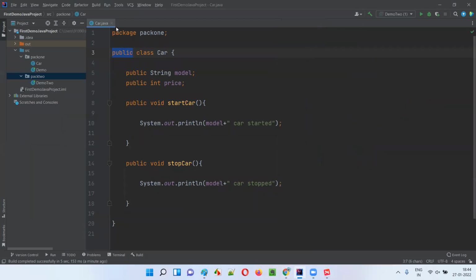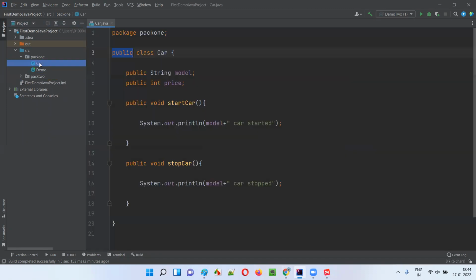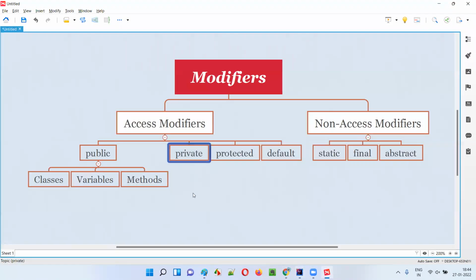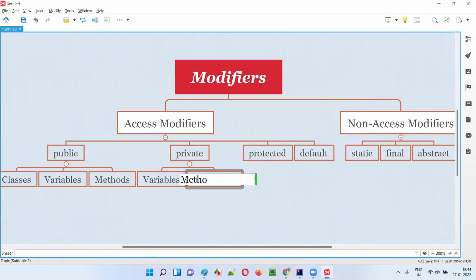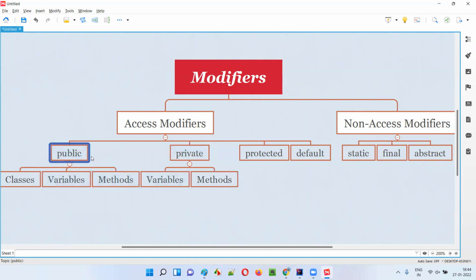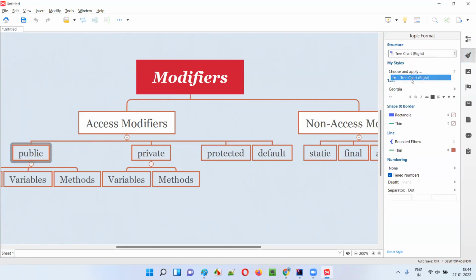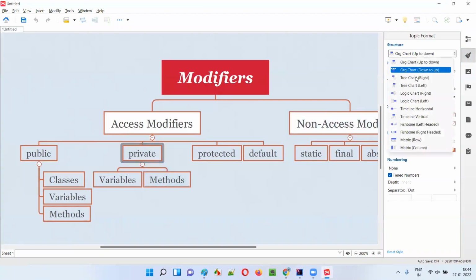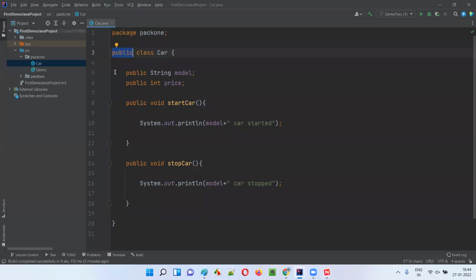Let's not worry about this package for now. Let's go inside this car class. But one thing: private doesn't support classes. Private can only be used for variables and methods. I'll change the font style here. Private can only be used for variables and methods. Private doesn't support classes. If you still try to provide a class as private, you'll get an error.